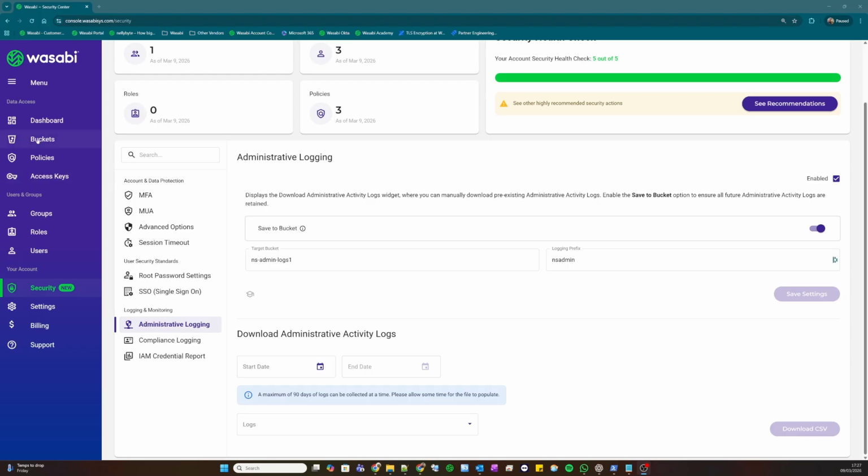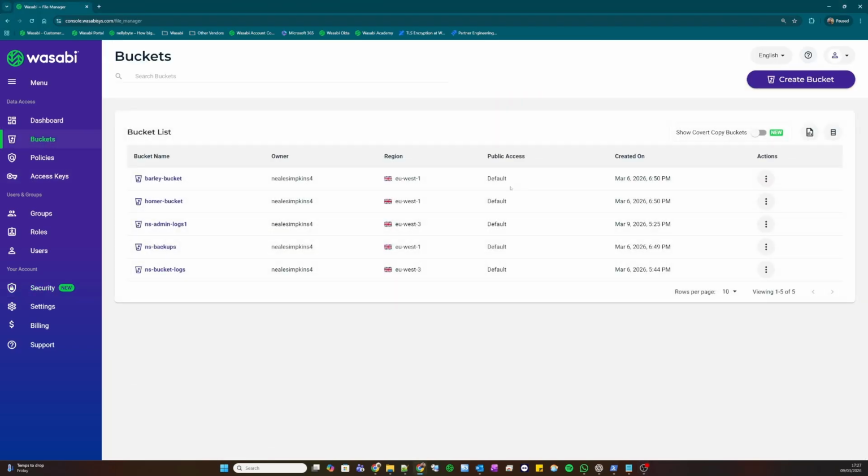Cool, good job. Okay, last and not least, we'll have a quick look at replication and covert copy. So let's say I'm going to pick the barley and the Homer bucket here. At the moment, both of those buckets are in EUS1. Now, EUS1 does have 11 nines of durability on that data center.